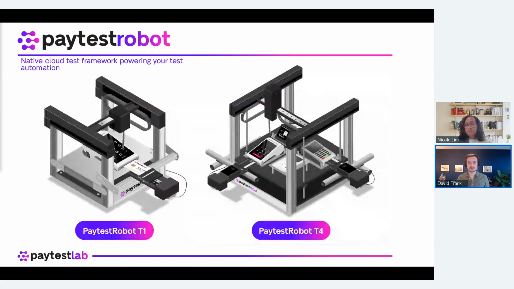Then we got 2 robots available. On the left, you see an illustration of the Paytest Robot T1, and on the right, it's Paytest Robot T4. The main difference you see is the size of the robot, but also the robot T4 is slightly faster than the robot T1 if you compare it in a one-to-one setup. And Paytest Robot T4 gives you the flexibility in raising the whole plate of the robot so that you can test terminals which have buttons on different levels as well. The finger is a bit longer than on the T1, and therefore you have more flexibility in playing around with your setup.